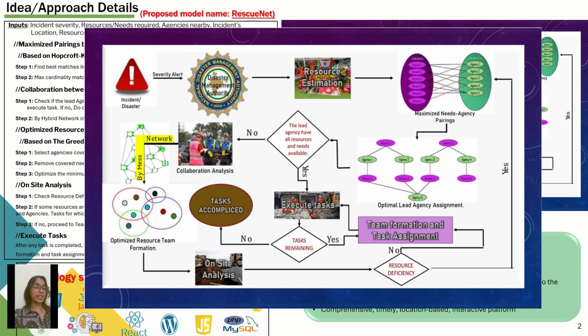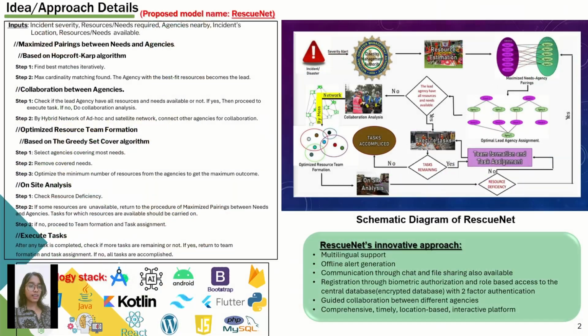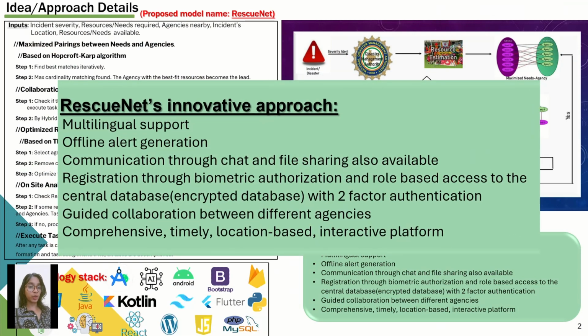After forming the team and assigning tasks, we go on to executing tasks. After executing tasks, it is then checked if any more tasks are remaining or not. If yes, then we go back to the step of team formation and task assignment. If no, then all tasks are accomplished. Now let's have a look at the innovative approach of RescueNet.